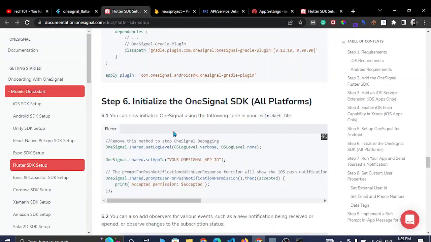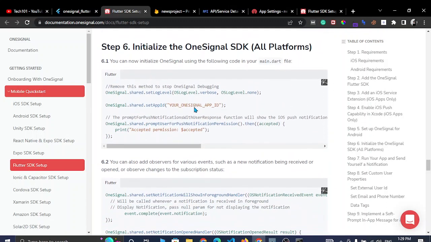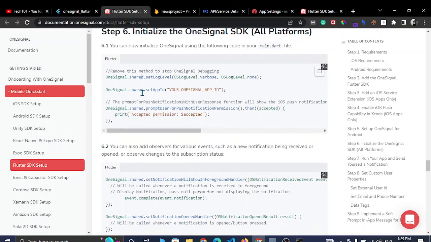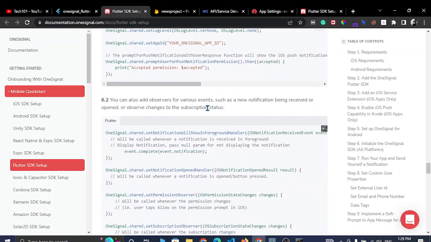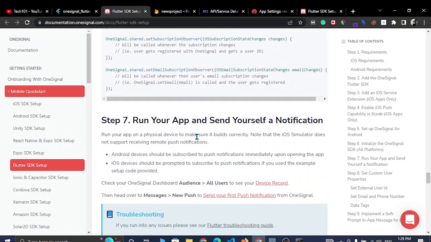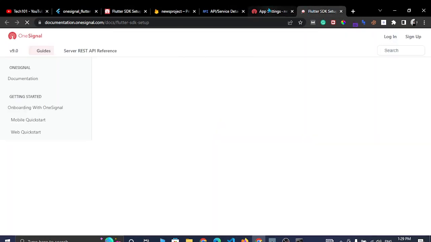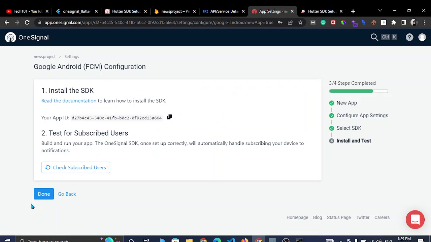So if we look at the documentation, we have initialized the OneSignal SDK with this OneSignal.shared.setAppId, and okay, we have enabled OneSignal debugging too, and we have our two observers also. Okay, now we are ready to go, and we can simply send a notification from the OneSignal dashboard. So let me introduce you to the OneSignal dashboard.